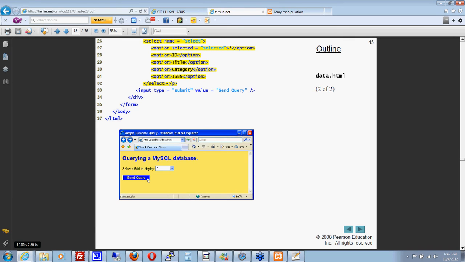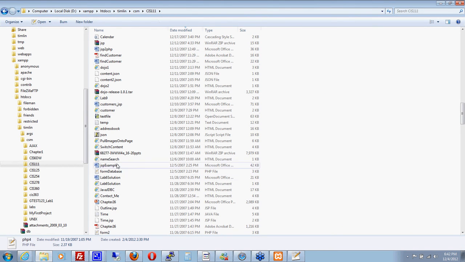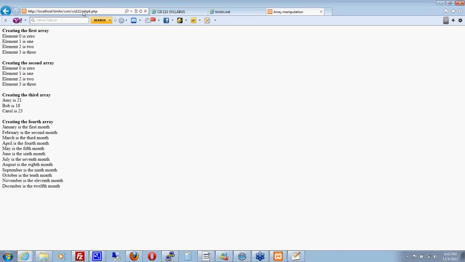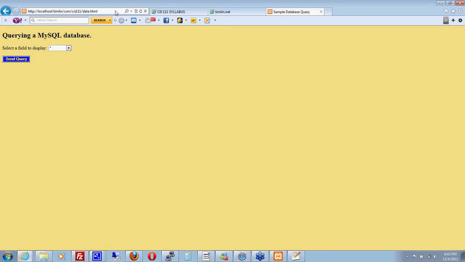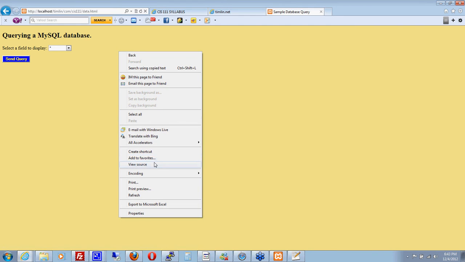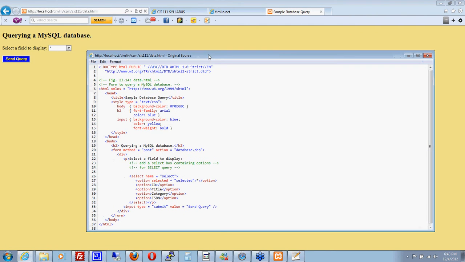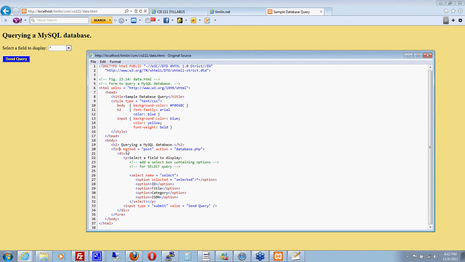So we'll go through the first one here. Okay. So we're going to look at this one. And this data.html is just pure HTML. There's nothing to it at all. HTML, the important thing to look at, and you've done forms before, method equals post, which means we're going to send the information over the post, and it's going to go to database.php, which is really what's going to query the database and give us results.